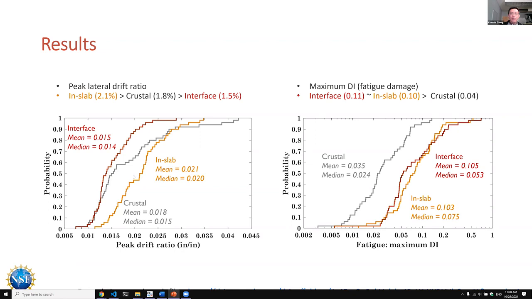And then the in-slab earthquake results in a larger drift ratio, about 2%, while the interface one is relatively on the smaller side of the drift demand. And the second plot I've made is the maximum damage index in the column. So I found out which bar is the worst bar out of the 9, and then plotted the CDF of the damage index there. So you can see this figure is slightly different than the left one.